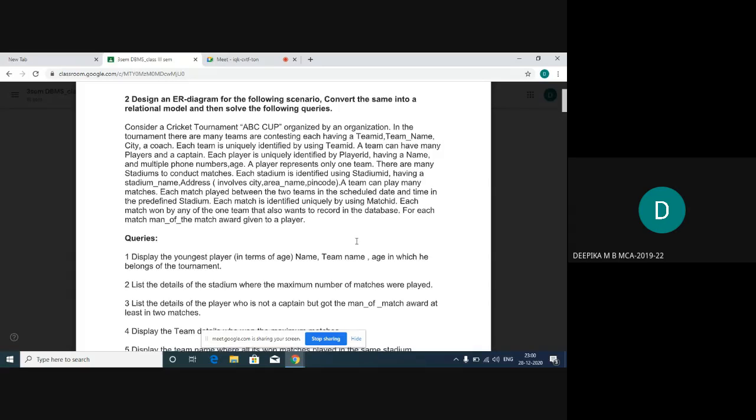I got the second program, ma'am. So, consider a cricket tournament, ABC Cup, which is organized by an organization. In the tournament there are many teams contesting. Each team has a team ID, team name, city, and a coach. Each team is uniquely identified by its team ID. Here team ID is the primary key. Uniquely identified is nothing but a primary key.